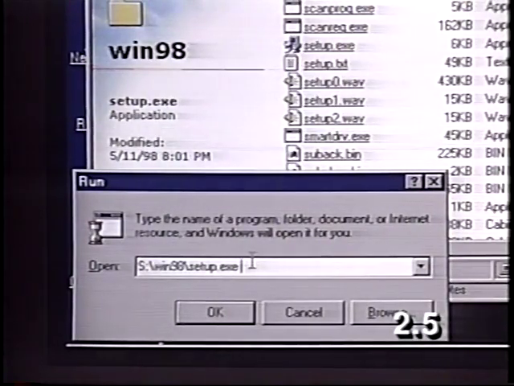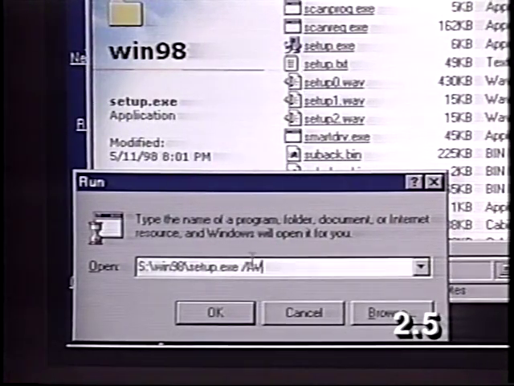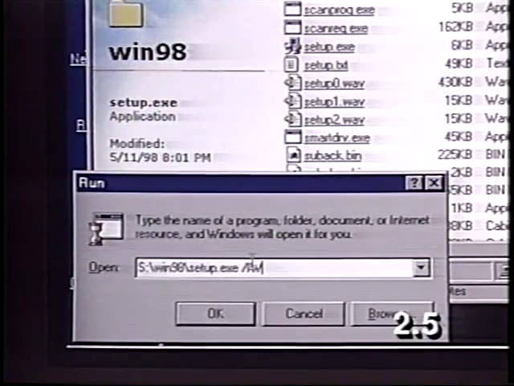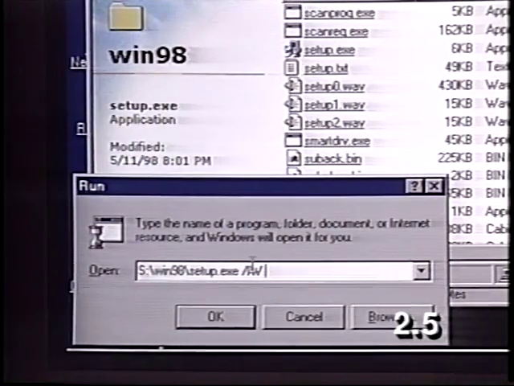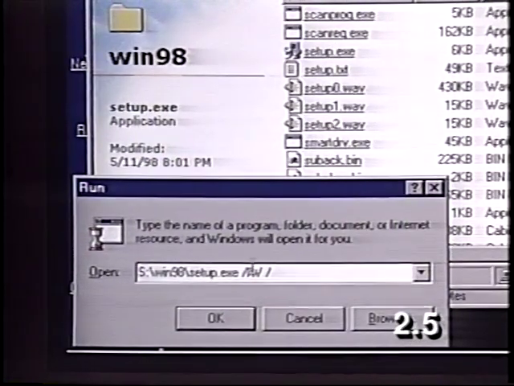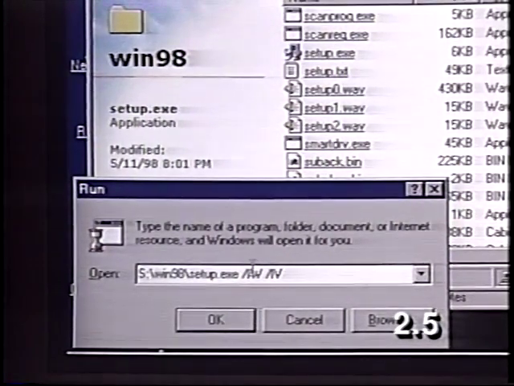Now we can go ahead and enter in some switches. For example, on page 60 of the Windows 98 Resource Kit, you get a whole bunch of switches that you can use. For example, we can say /IW. What that will do is let setup run without displaying the license agreement. You can do space /IV. And what this will do is not display any billboards when the setup program runs. Now I'm just showing you some examples. There are many, many switches, obviously.